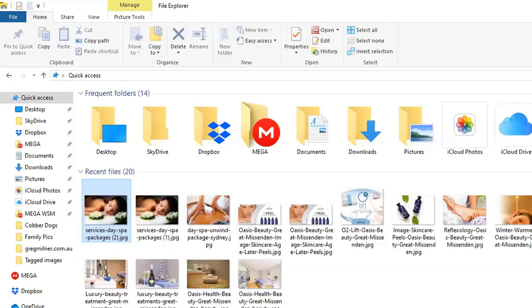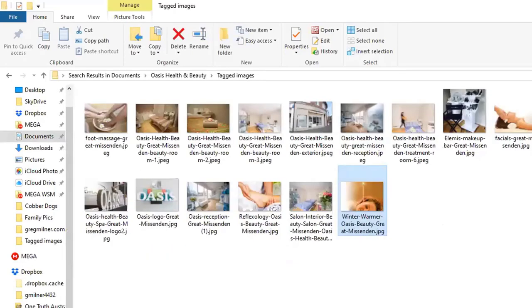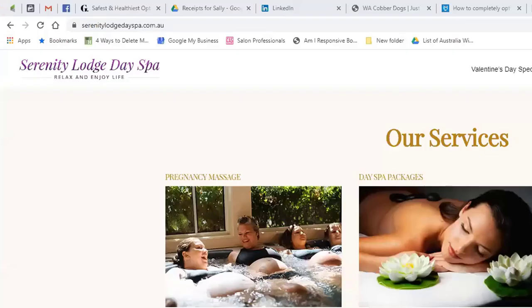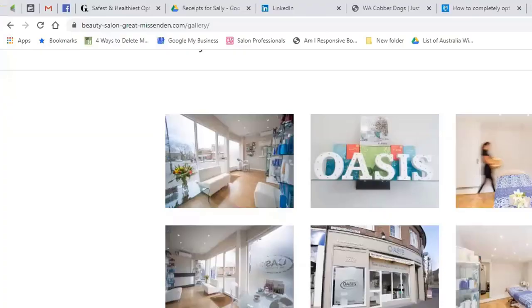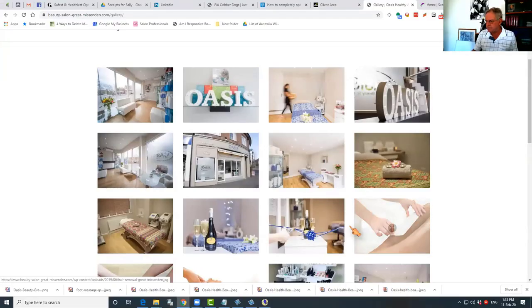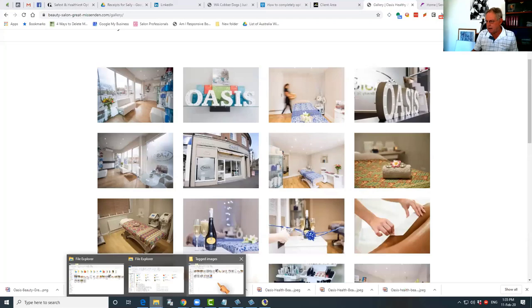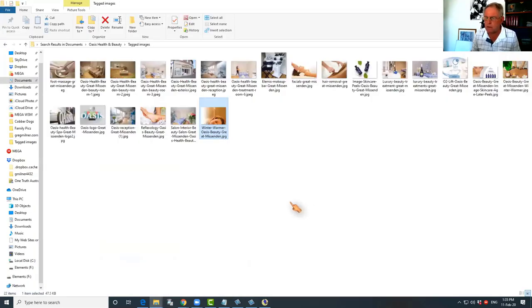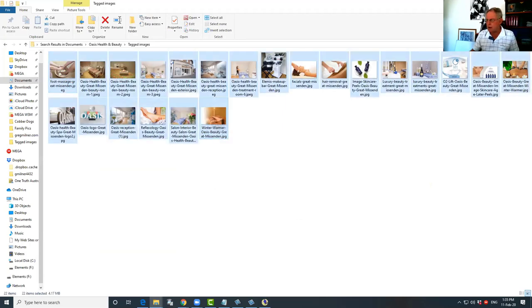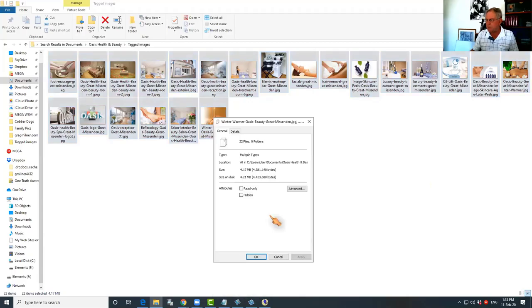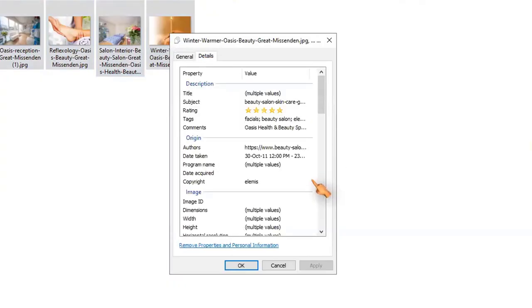Now, if we go to another bunch of pictures that we've itemized here, that we've downloaded, I'll show you a different website. Let's have a look at this one. So what we've done here is we've downloaded all of these images into the computer and we've set these up with all of the right tags in them. So if I select all of those images at once and then right click on properties, open up the properties, it will show the detail of everything that's in these images. So it has multiple values. Each image has a different title.